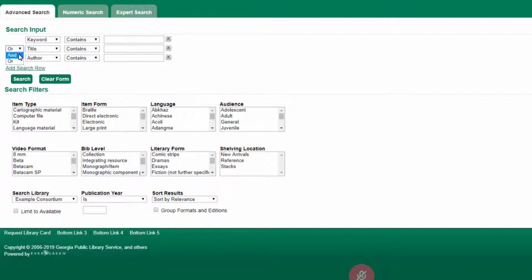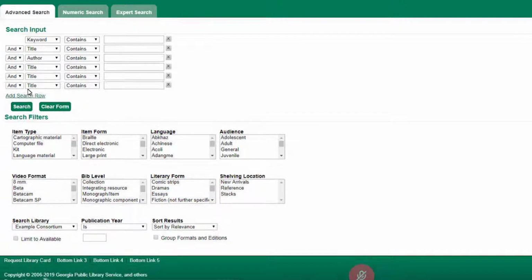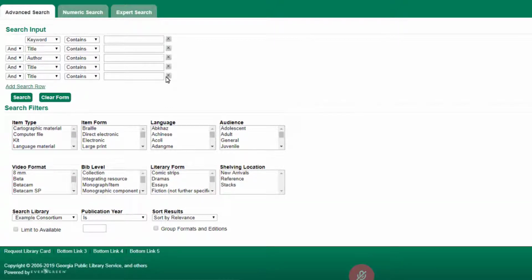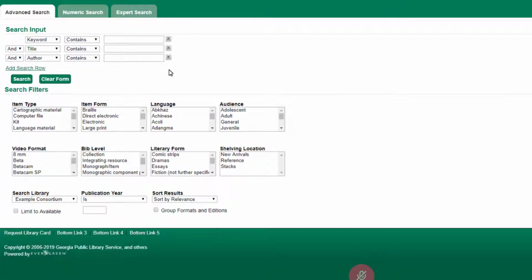If you're doing really complex searching, you can add more search rows. So you can have lots of different options. And then you do have those little X's and you can take away search boxes, but you can also just leave them blank. You do not have to take them away. So you could just fill in one line and leave all the rest blank.